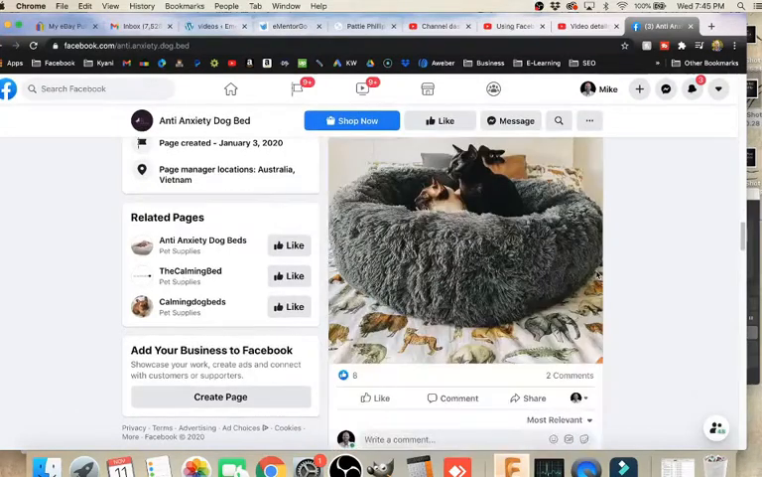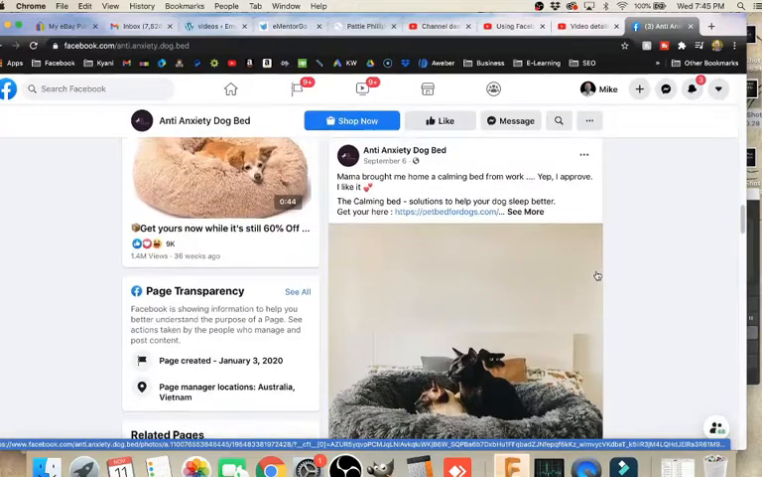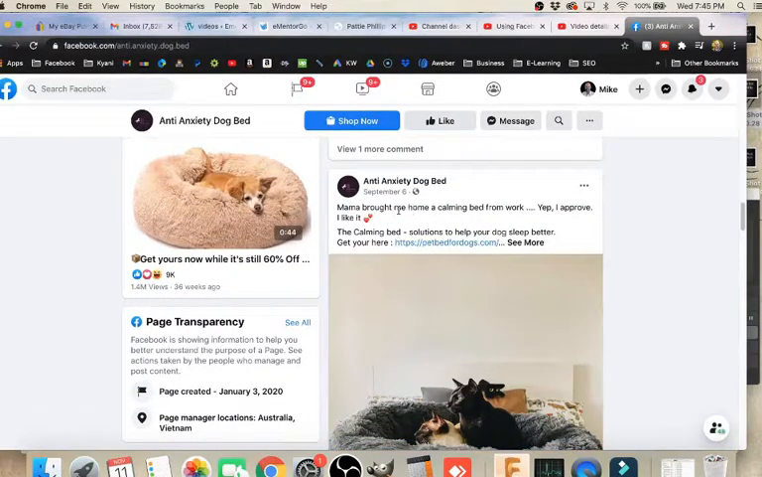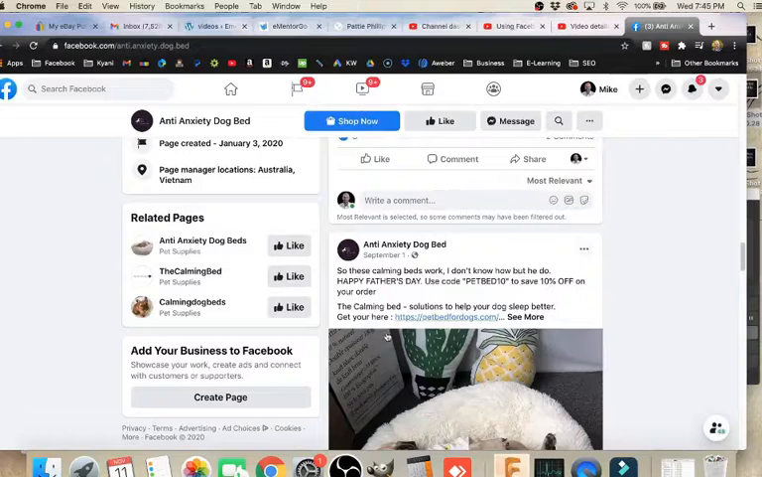They've got some interaction. They've got people making comments on these. These guys are doing a pretty good job. Mama brought me home a calming bed from work. Yep, I approve. I like it. The Calming Bed, solutions to help your dog sleep better. Get yours here. And again, they said your instead of yours.